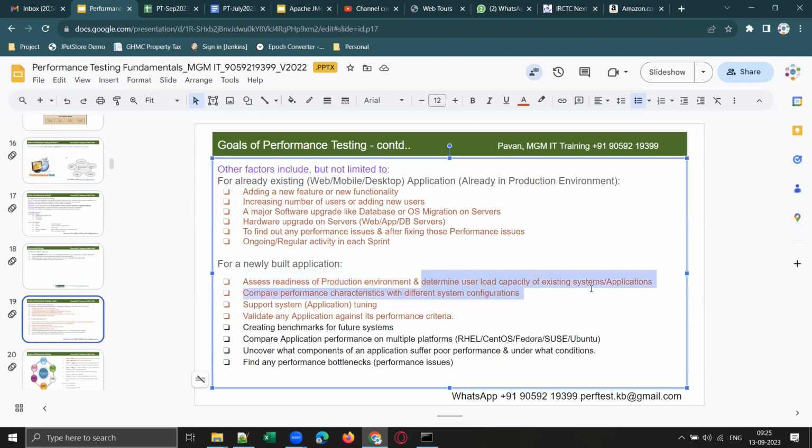And to determine the user load capacity, how many users can it support? To determine the user load capacity of the existing system or application also, we do performance testing, right? And the next reason is to compare performance characteristics with different system configurations.